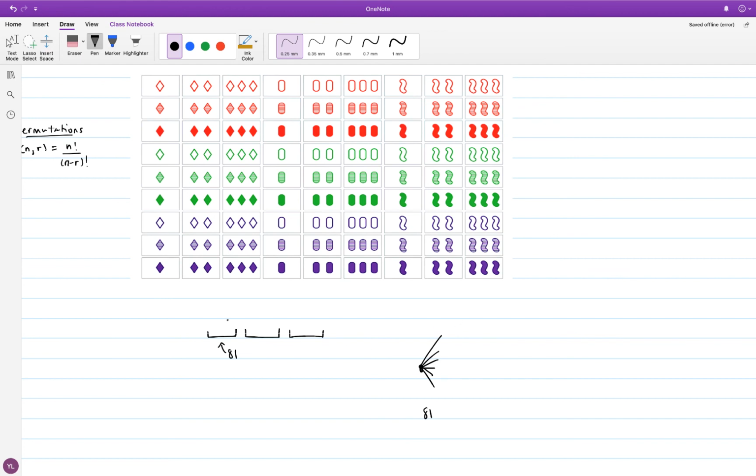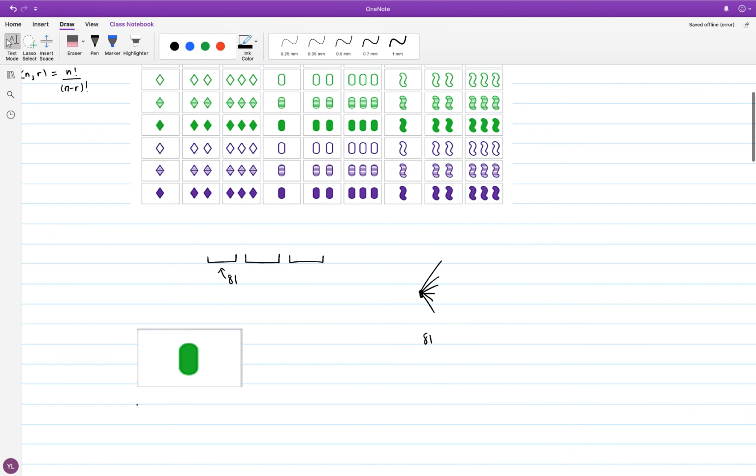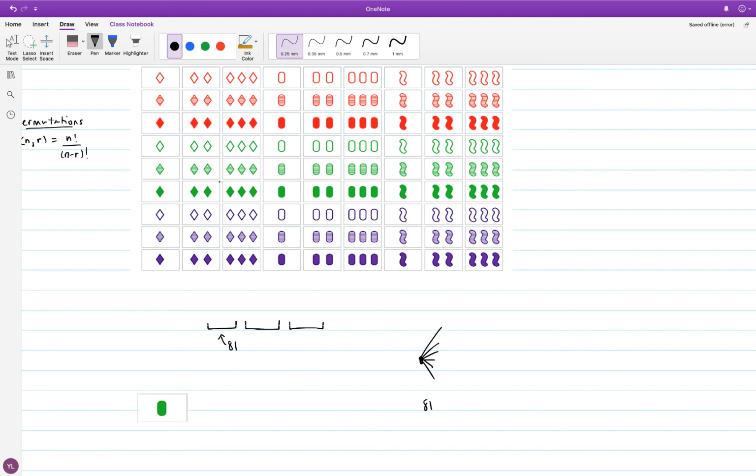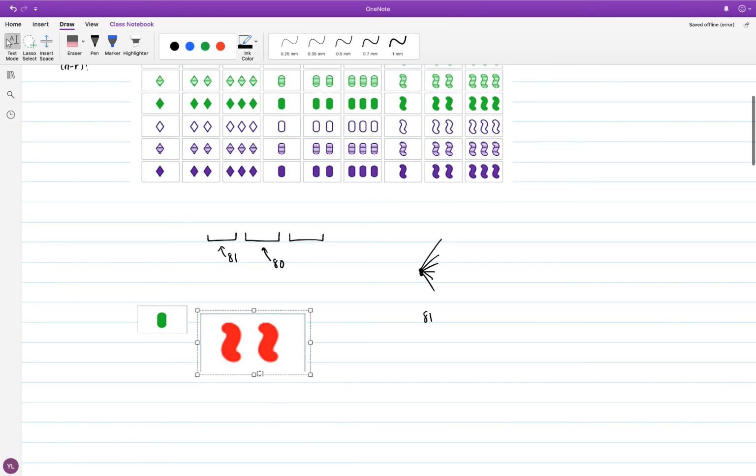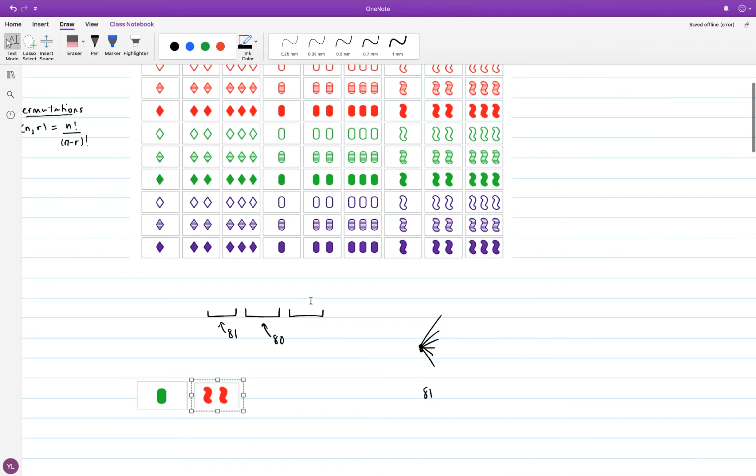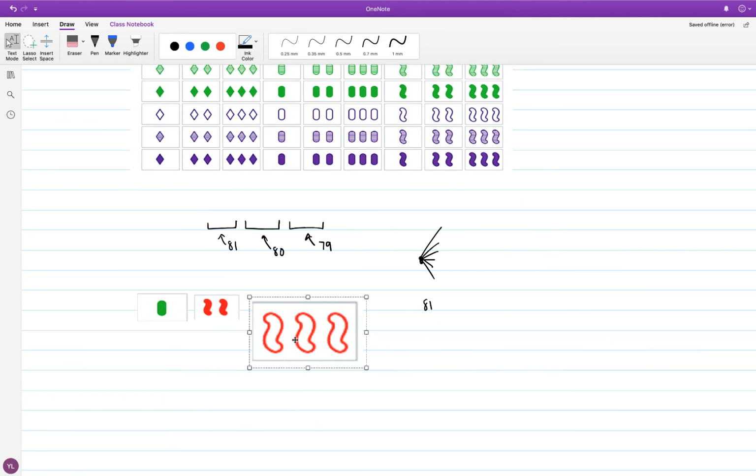And then once I've made the selection of that card, I only have 80 left. So imagine I grab that out of the deck. I only have 80 cards left. Let me grab another one. And at that point, I only have 79 left to choose from. Unfortunately, I didn't grab a set, but whatever. So this is one of the possibilities that could result from this selection.